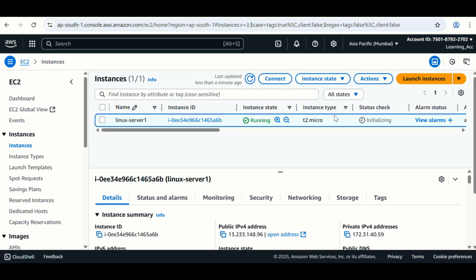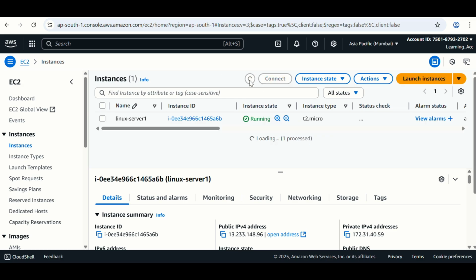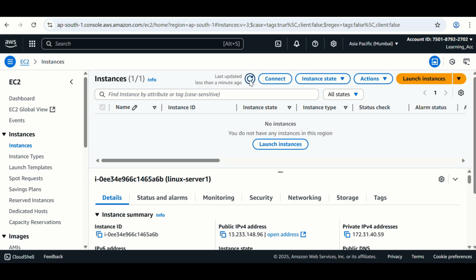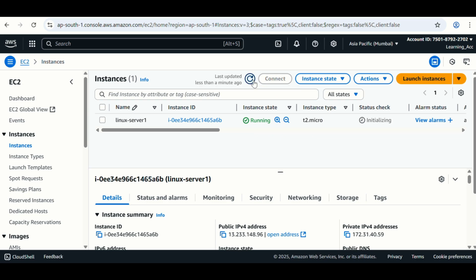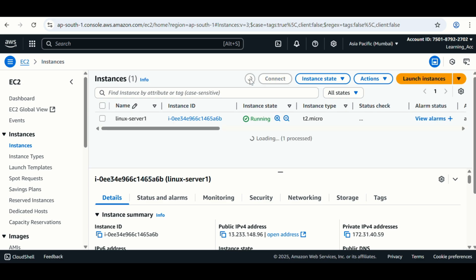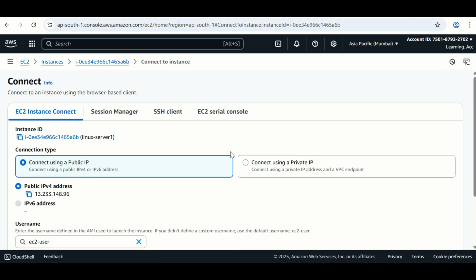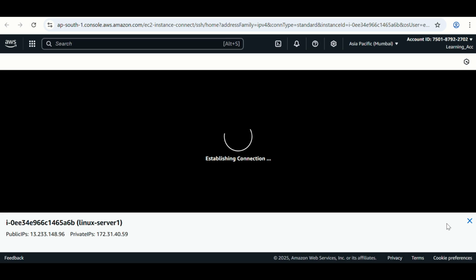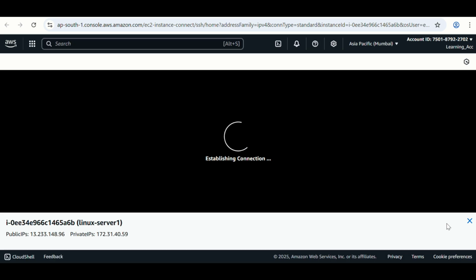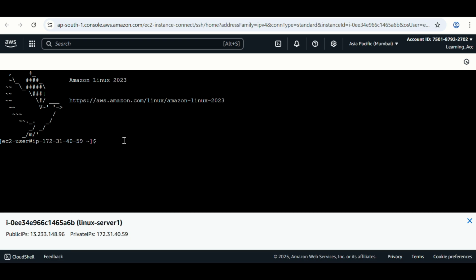Yeah, it's in the running state, but we have to wait for the status check. Status check should be 2 by 2 checks passed, so we have to wait. Okay, 2 by 2 checks are passed and instance state is also running. So select that EC2 instance and click on connect. Scroll down and click on connect. Okay, now I am inside that EC2 instance.